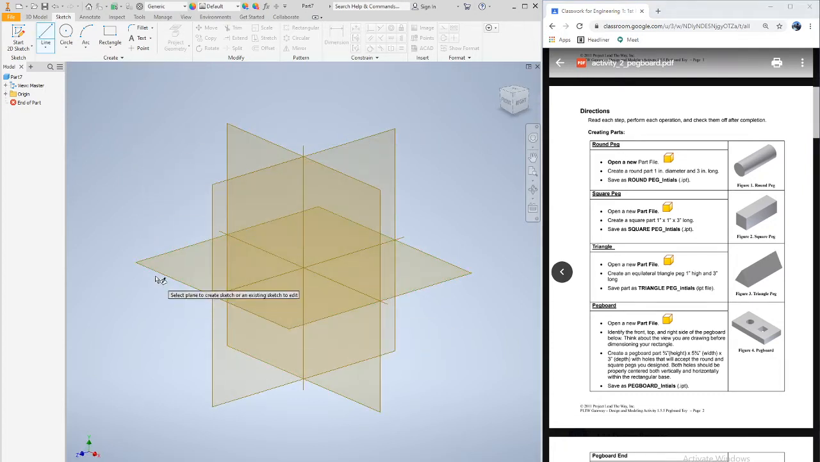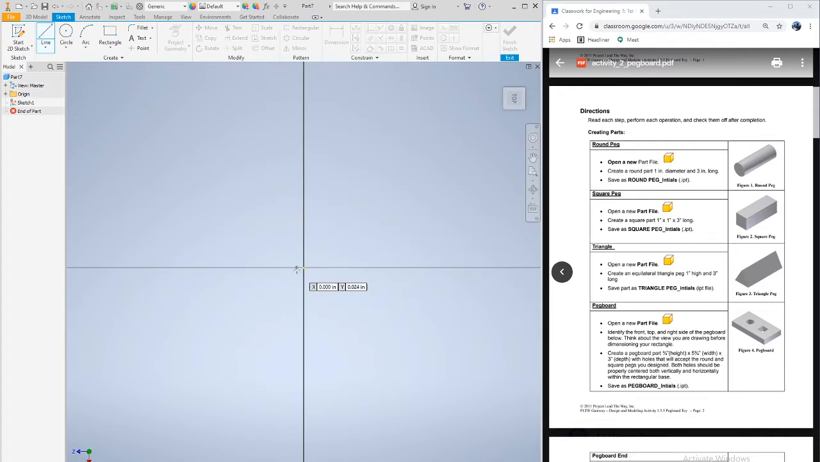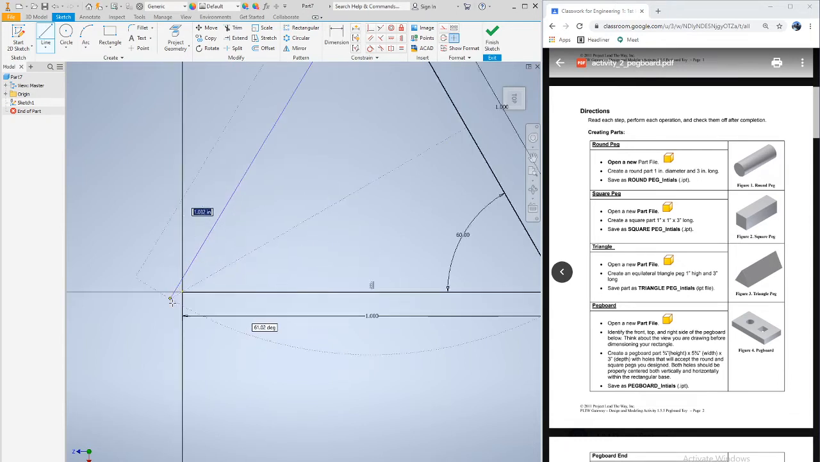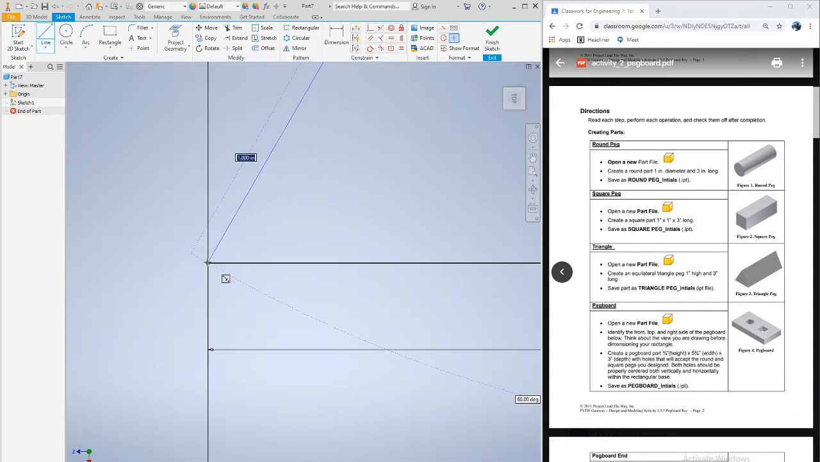I'll use the same XZ plane. I'm going to start at the origin and kind of drag it out. I want this to be 1 inch, and then this second number you see here, that's the degrees. I'm gonna leave that at 90 degrees for now. The second line, I'm going to make 1, and then I'm going to change my degrees to 60 because I want it to be an equilateral triangle. And now all you have to do is connect this last line to the first vertex or the first point.